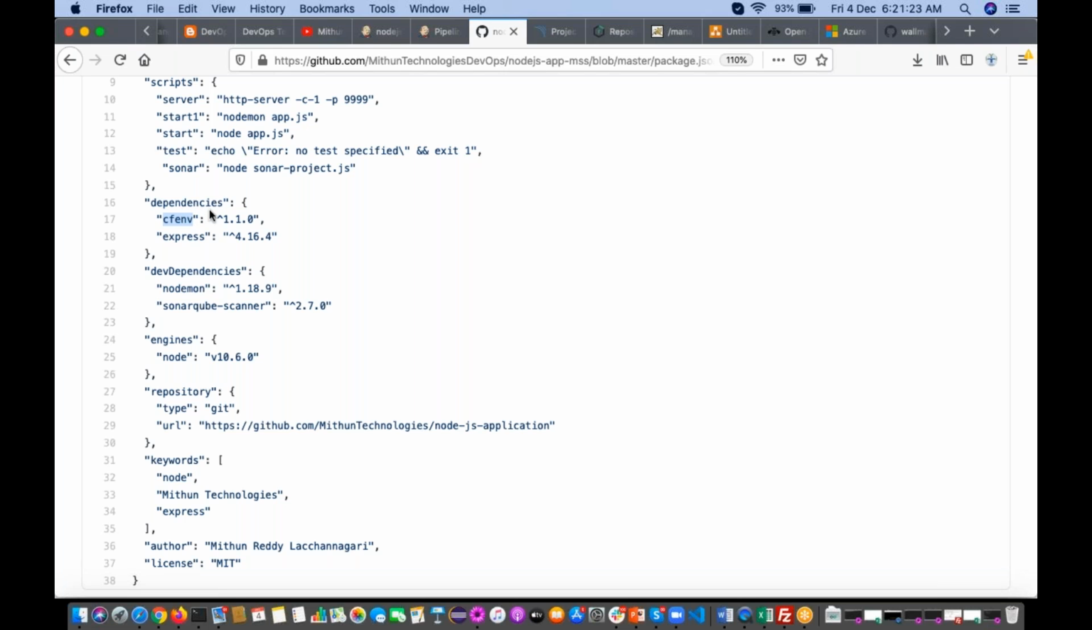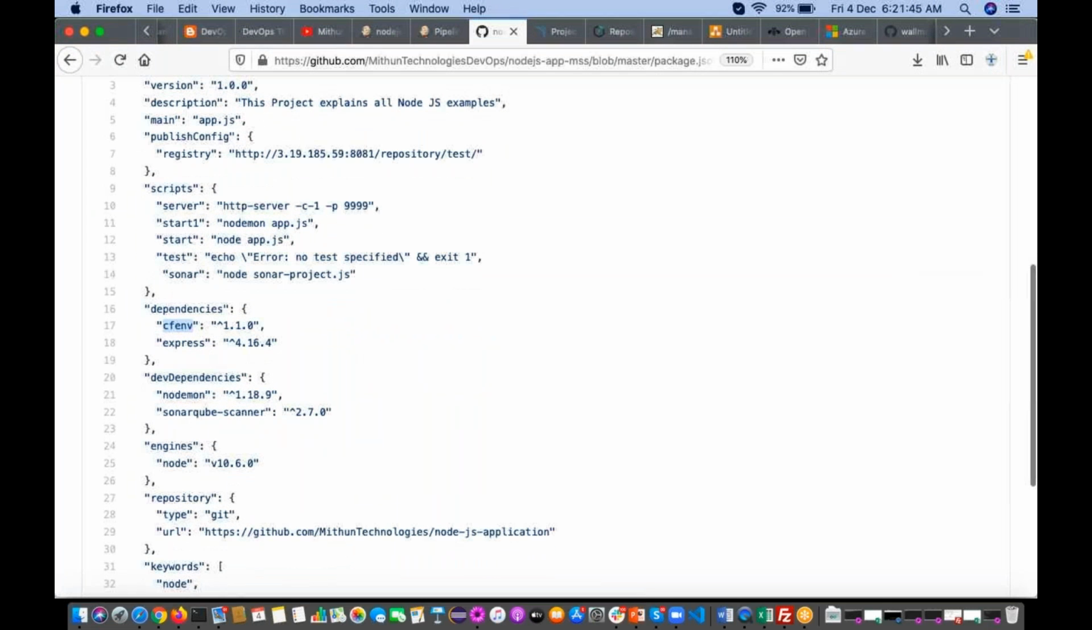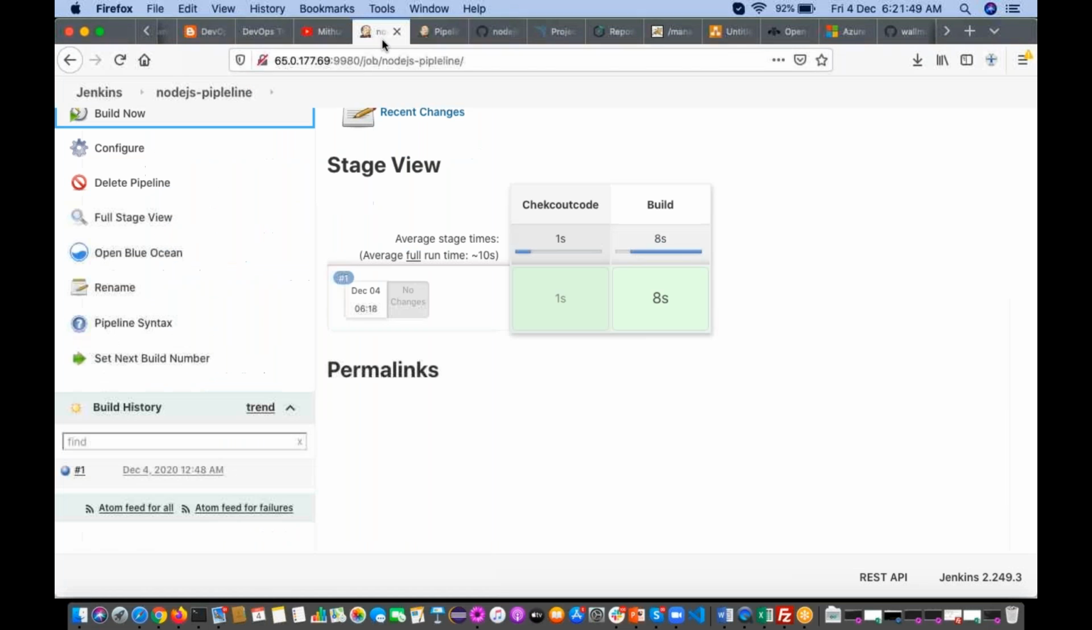As a developer, he keeps the dependencies in the pom.xml if it is a Java project. Here the developer keeps them in this package.json file. Now whatever modules we mentioned have been downloaded. Now the build is successful.